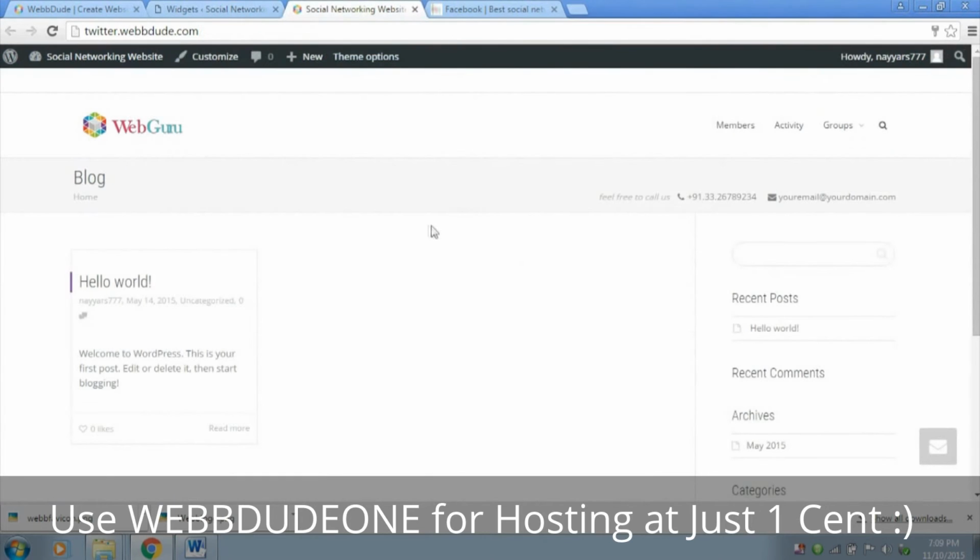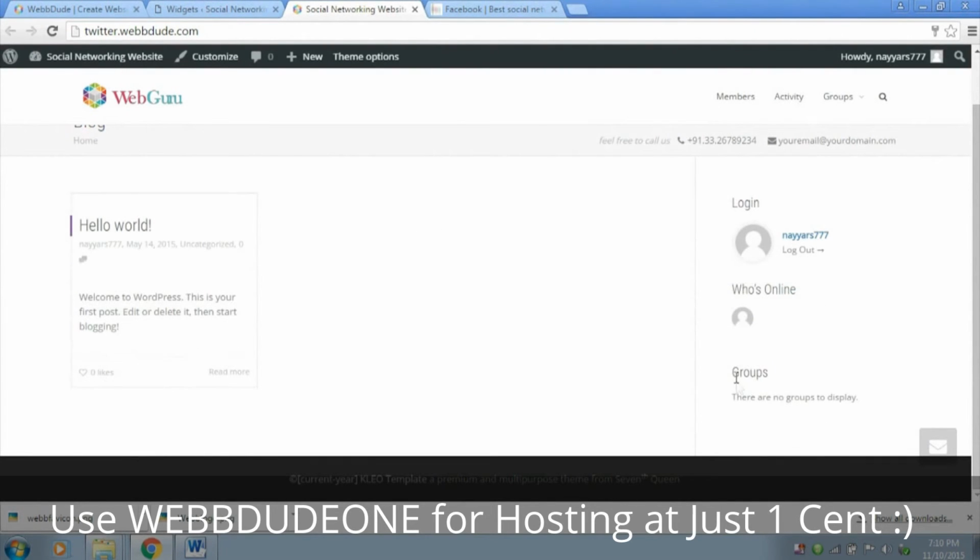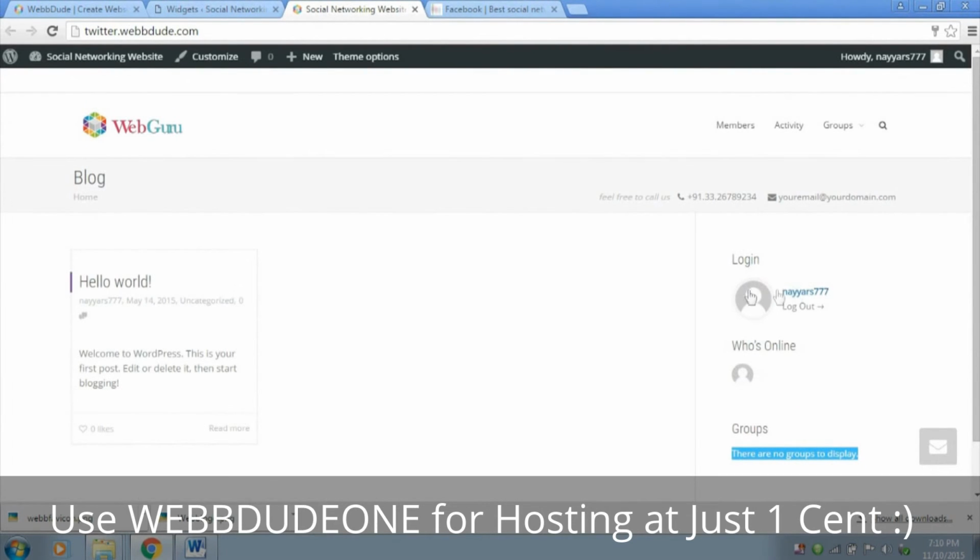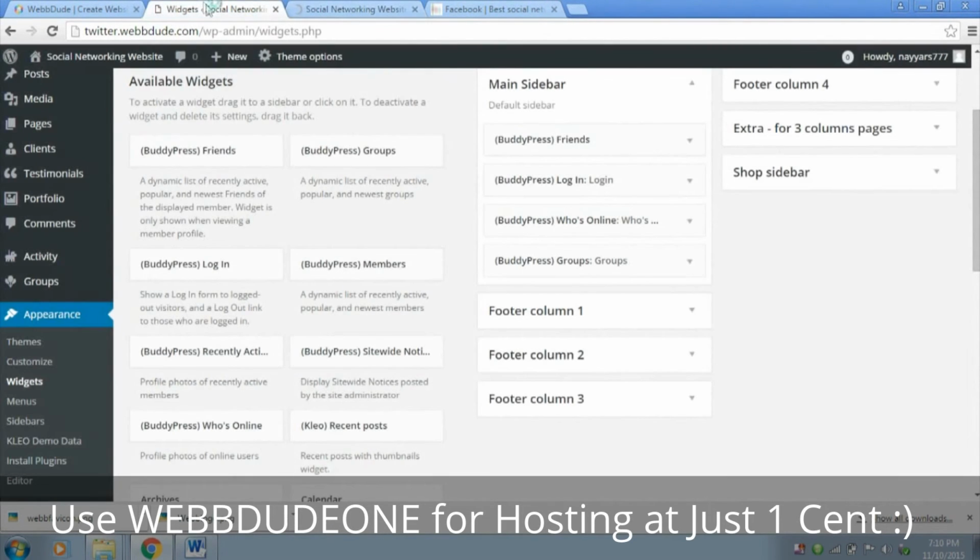Once you have done that, come back to your page and refresh this. As you can see, once you refresh, you see the groups and who's online. Actually there's no group, we'll create one now. Who's online, only I'm online, so my account photo is showing right here. I'm already logged in, so I'm not getting the login username and password. So come back to the home page.